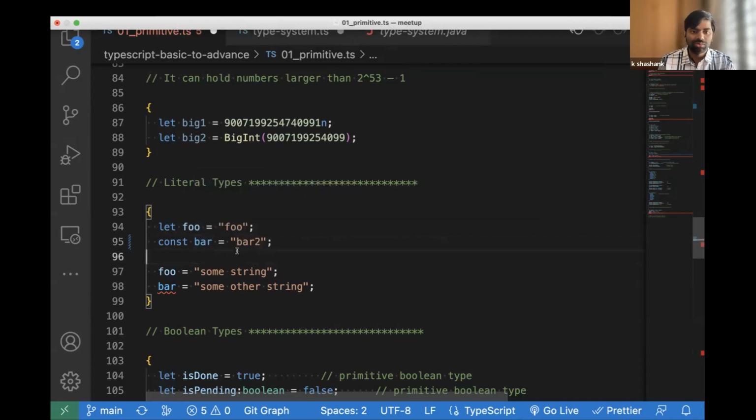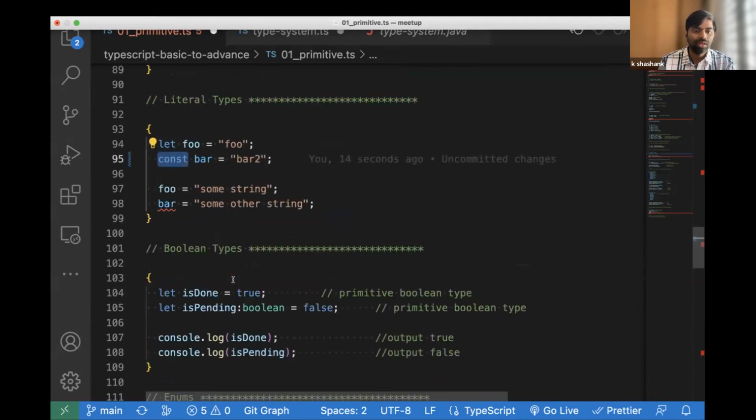So let's say something else, and if I see, yeah, bar can be only this one, bar 2. It is not a string, and it cannot be any other string. It needs to be exactly this string. And the same thing that I was explaining: we can reassign let, but bar we cannot reassign because it is a constant. It is also this particular data type.